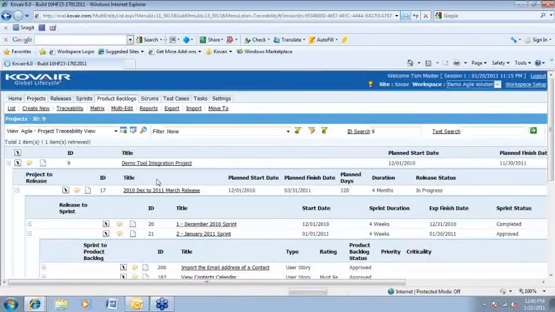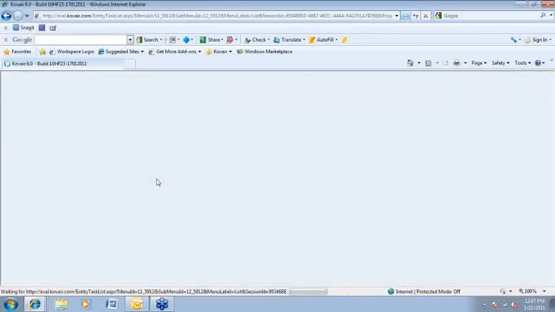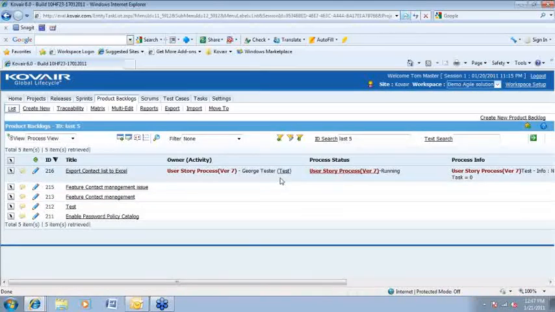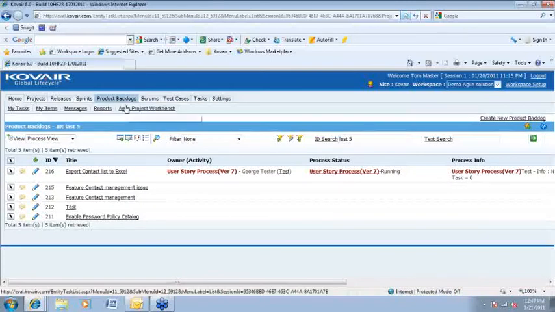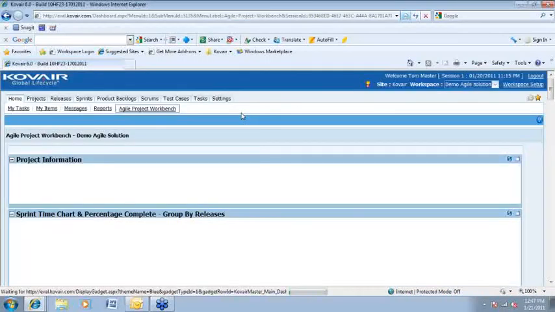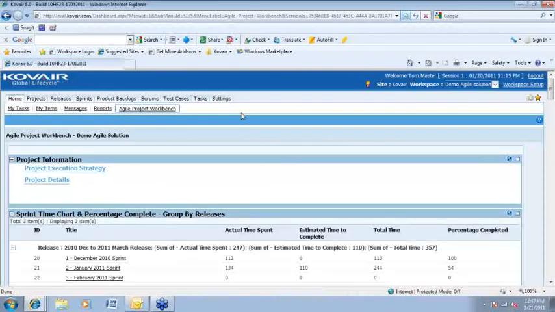Now, I would not go into the process of this backlog any further, which currently stays with George to test. So now I would move on to the dashboards to show you the different information that you can track from the various reports. Kovair allows you to create different kinds of reports, textual and graphical reports.